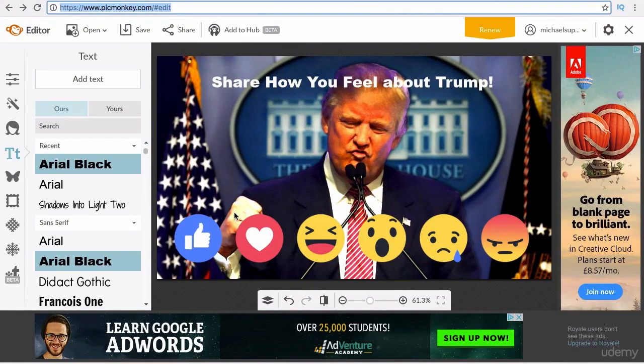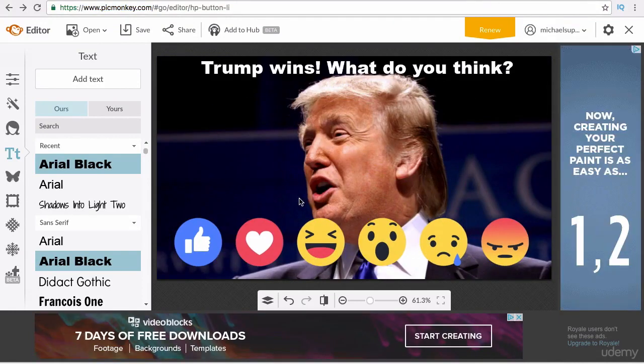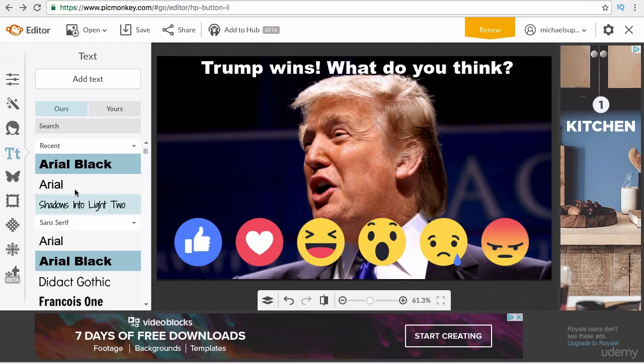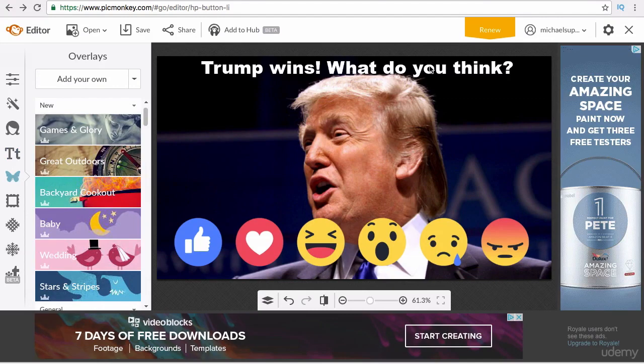Share how you feel about Trump. You've got the same thing, and look, the only reason it took longer is because I was showing you exactly how to do it, but I could have done this in seconds. You just simply add the picture, go to overlay, add the reactions, go to text, add the text, save, it's done. Done in a minute.